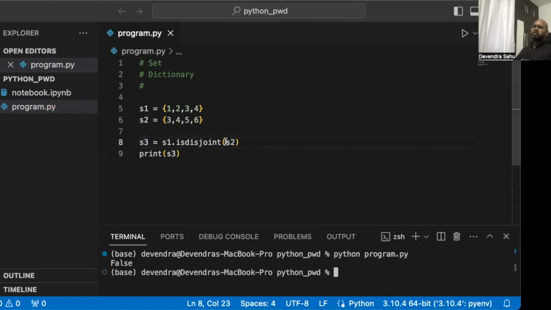So S1 and S2 is not disjoint. Disjoint is basically that all the elements are different, right? That's one way to look at it. So when the intersection is 0, it is disjoint. But because we have 3 and 4 as intersection, this is not a disjoint pair. So that's why it returns false.